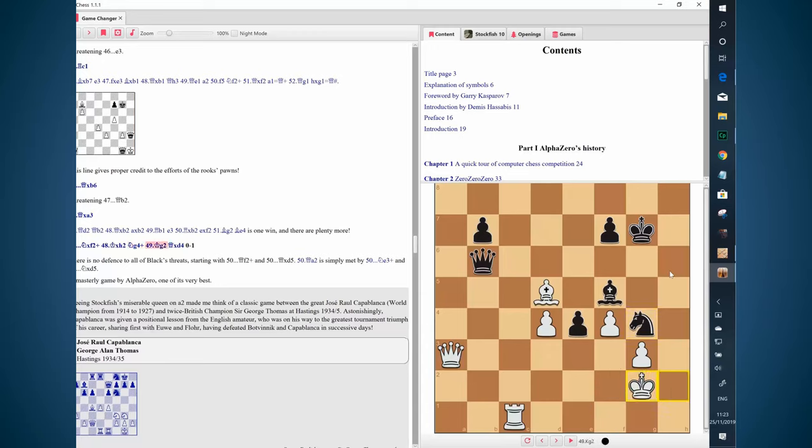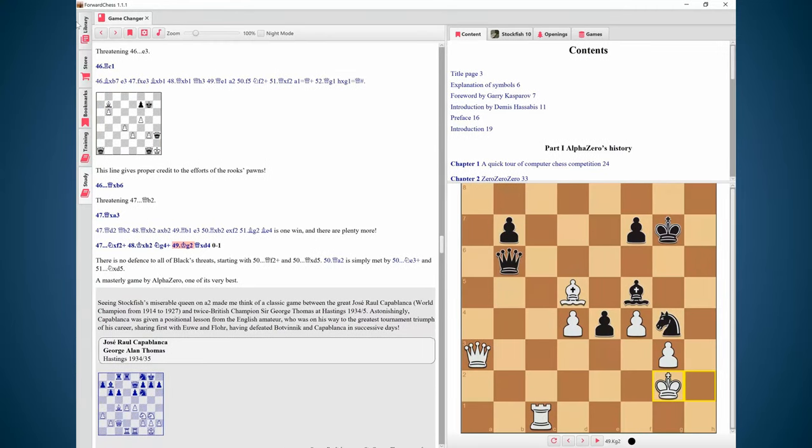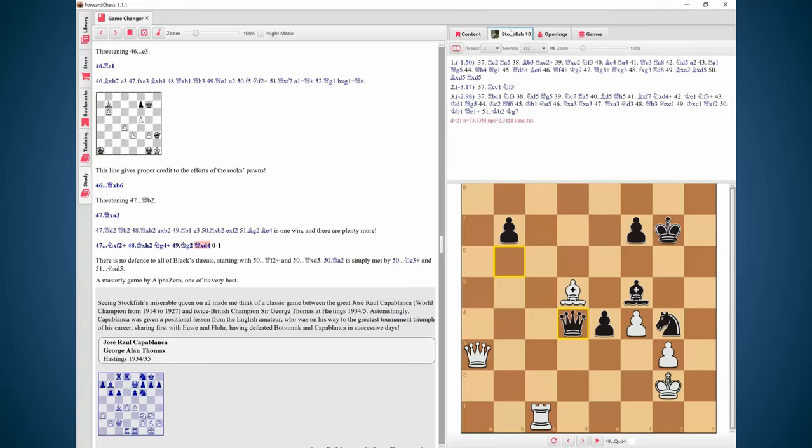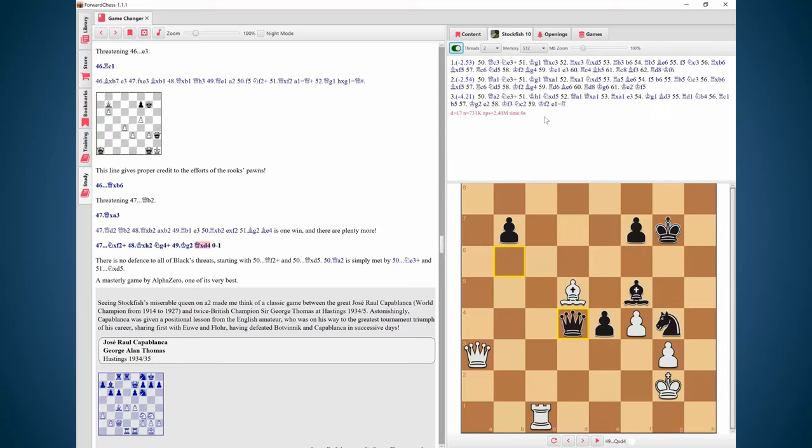So Stockfish played king g2, and then after queen takes d4, Stockfish resigned. So let's see why Stockfish resigned in this position. Yeah, let's have a little look at Stockfish. We'll switch it on again.